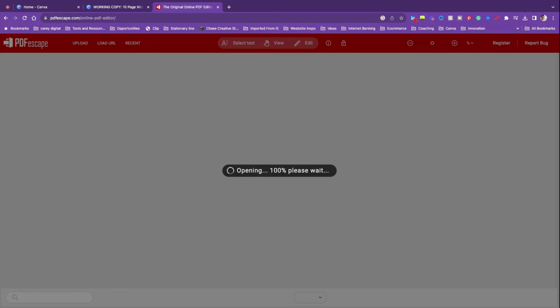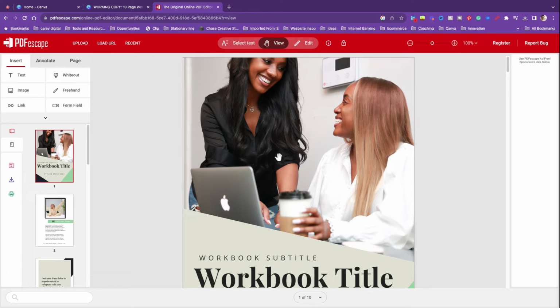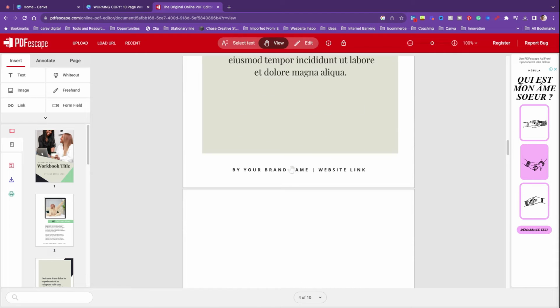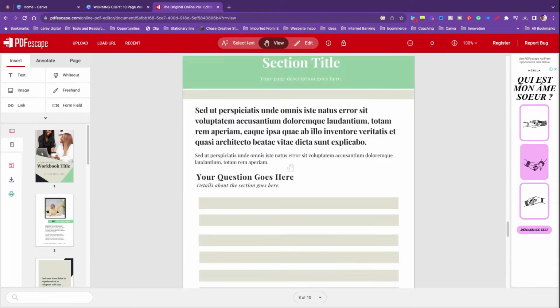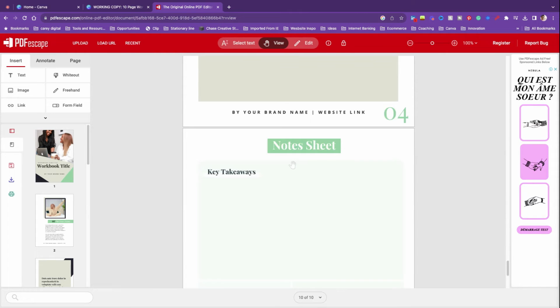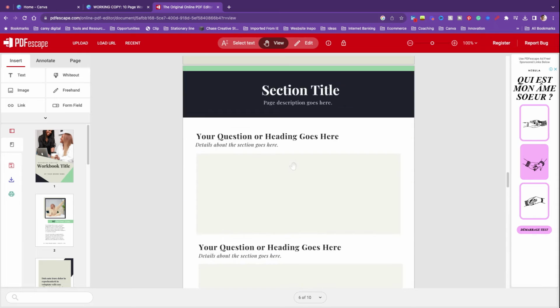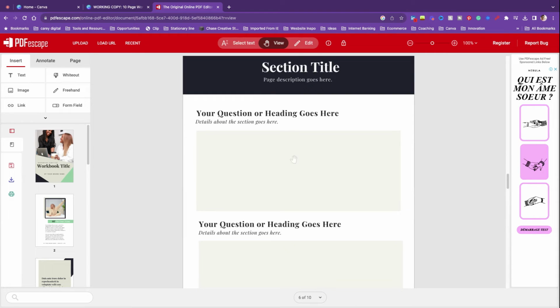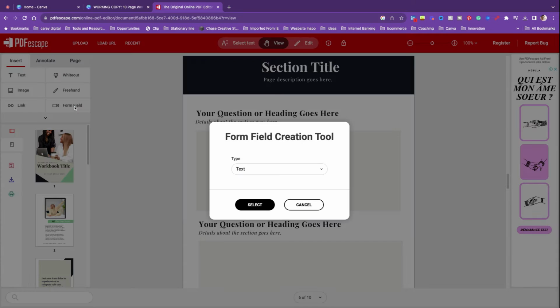One of the things is that this platform is pretty easy to use. I'm just doing a quick scroll through to ensure that I have everything that I need here to create this fillable workbook. So I'm going to go to the section that says insert, and there are quite a few options here. I'm going to select form field.